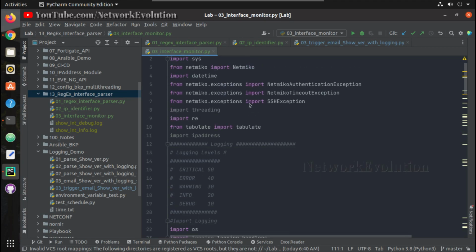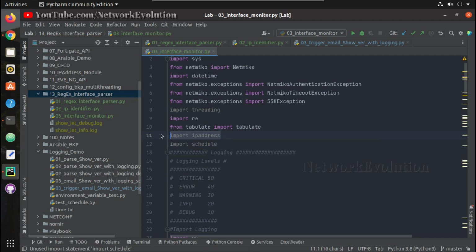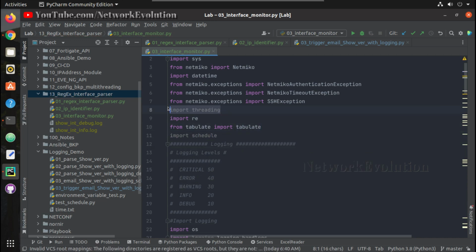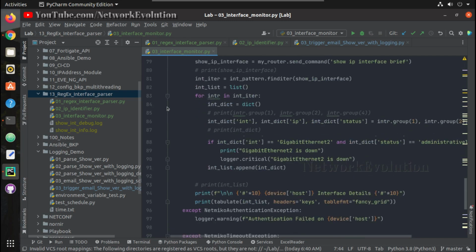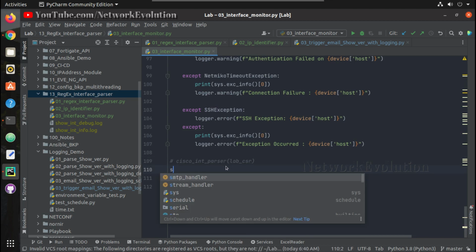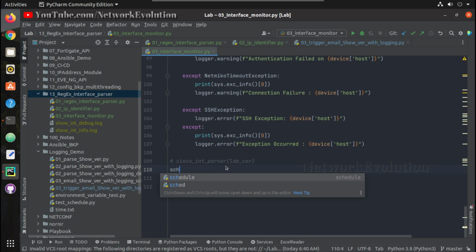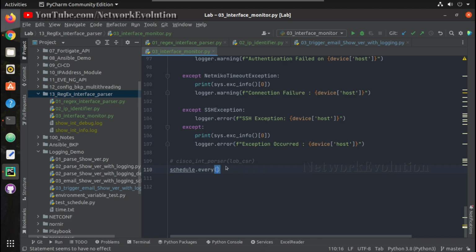For that I'll import schedule. We can delete all the unused libraries. I'll comment this and schedule dot, we'll try running this every 15 seconds.